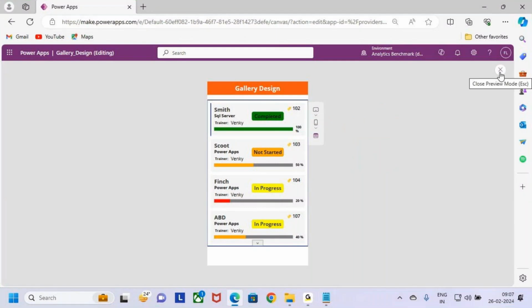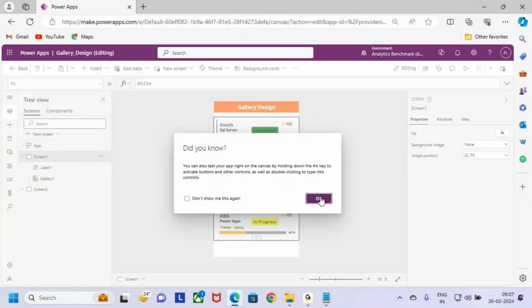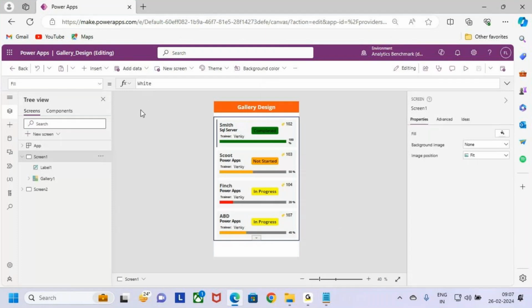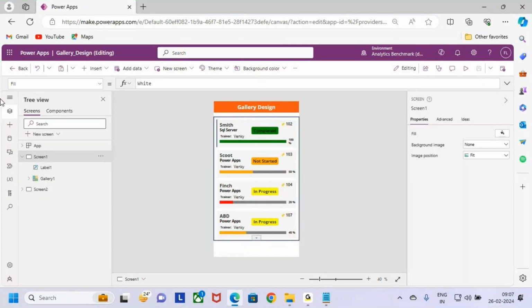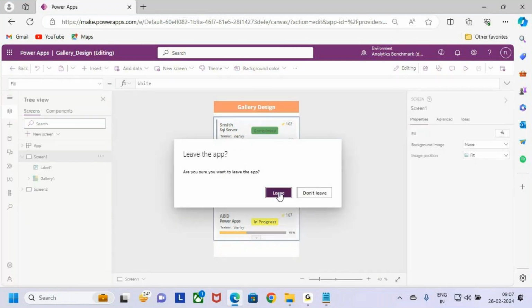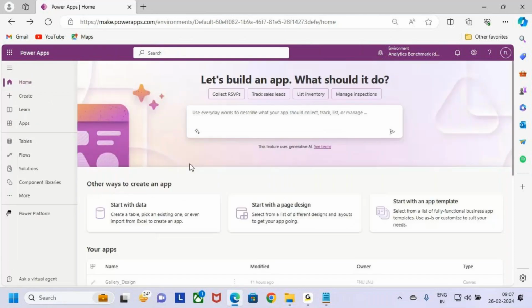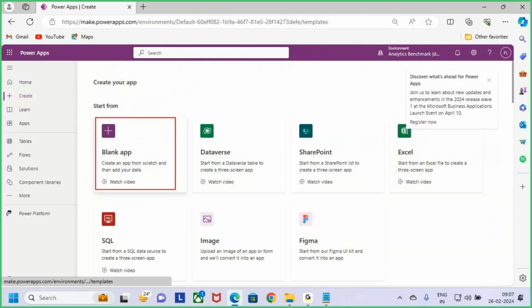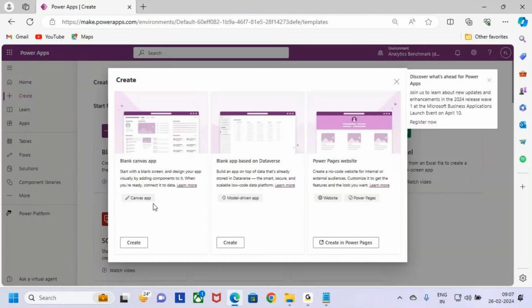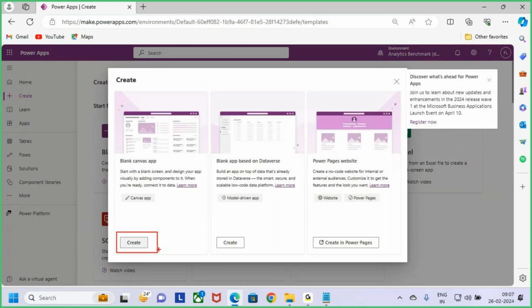So now to discuss it, let me create another app, guys. This mobile layout doesn't help us to design the grid view. So let me use the tablet layout. Let me go to the create tab. Let me create one new blank app here. Just click on the blank app, and then click on create.